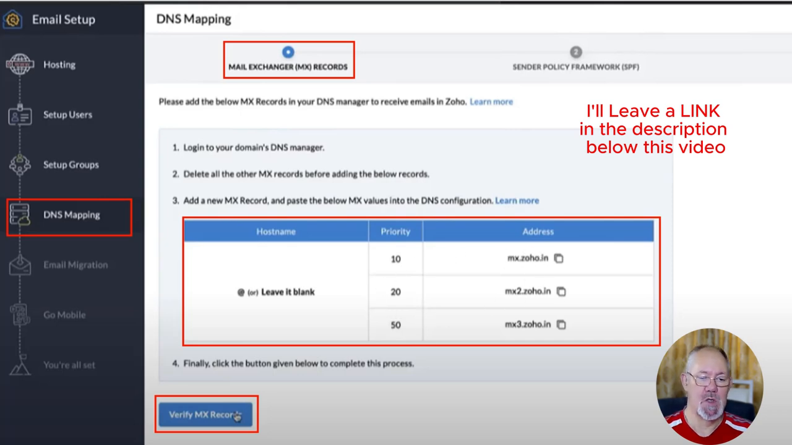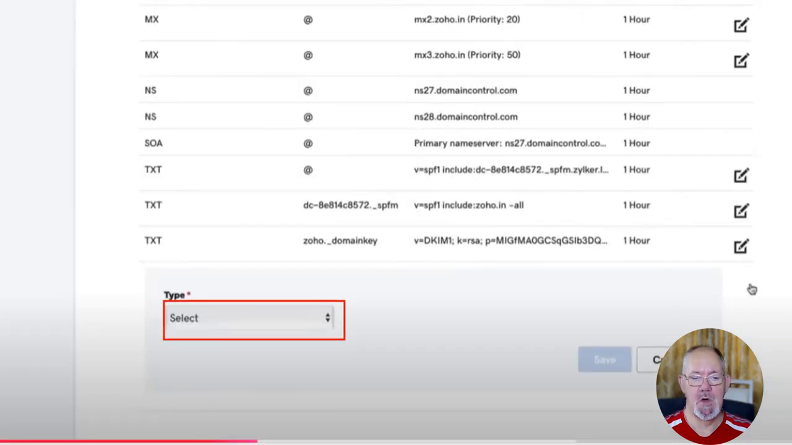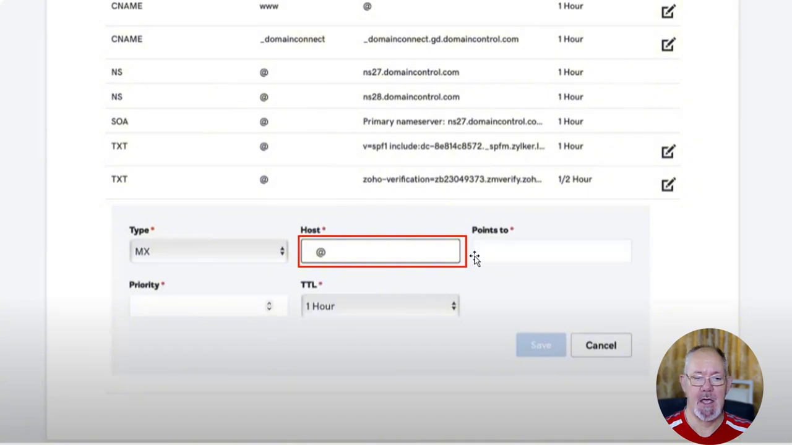Okay. So what we will do is we go back to our GoDaddy account, and the same under your DNS, click Add, which will take you to a next page like this. In the type, there's a drop down. Make sure you select the MX record, the MX, and this is where we're going to start adding our MX records.